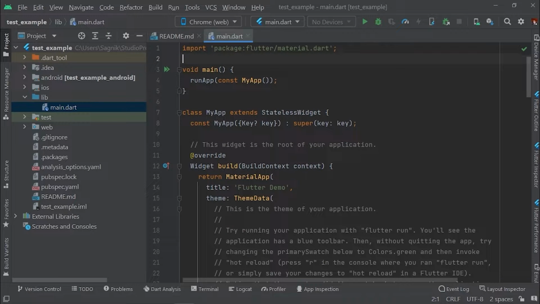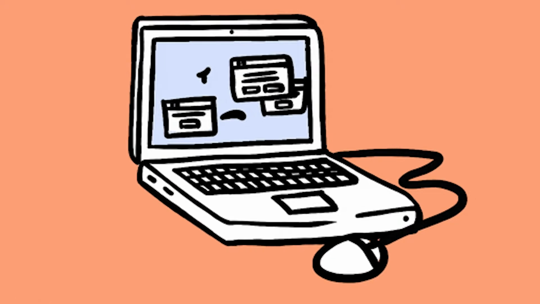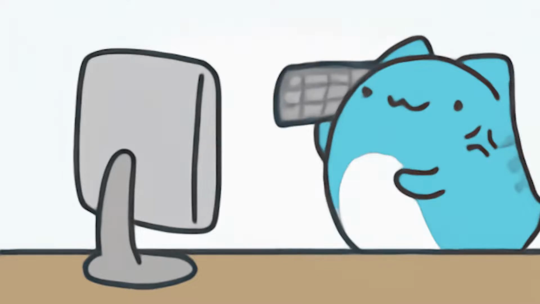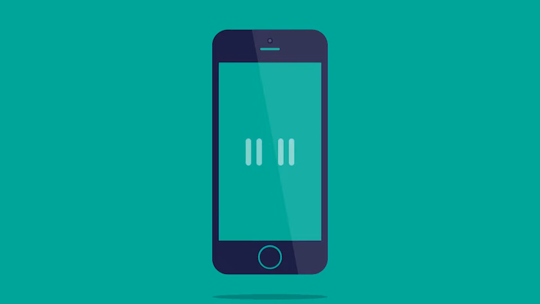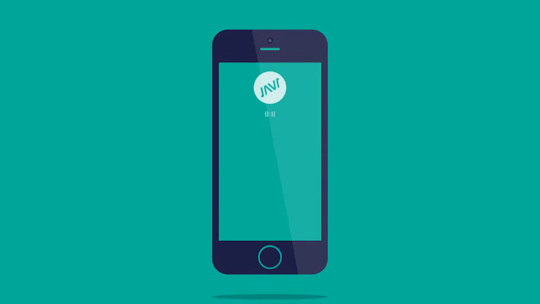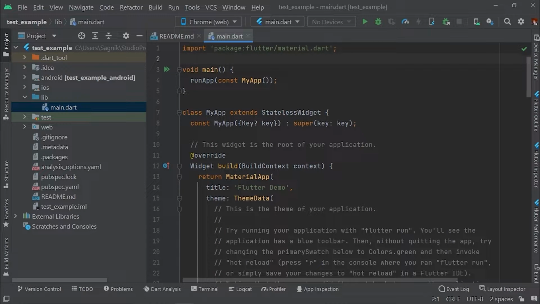Unfortunately, the emulator you'd like to use may be heavy depending on your PC. So, in case it crashes a lot, I would recommend you to use a physical device, just like your mobile phone. I'm gonna start with creating the emulator now.